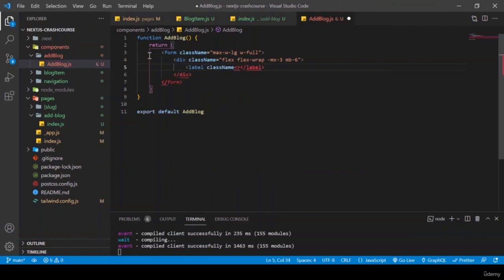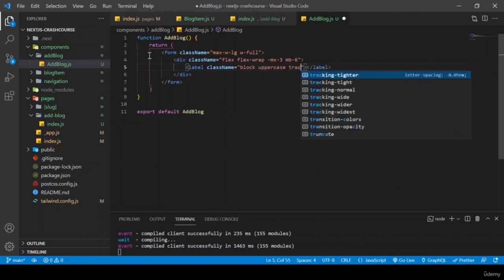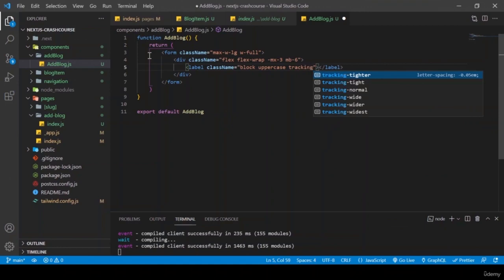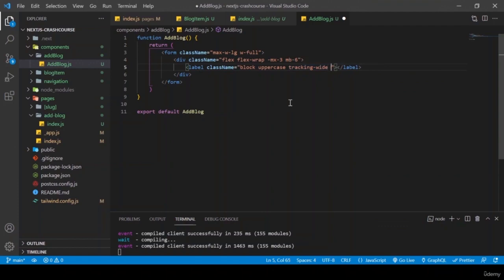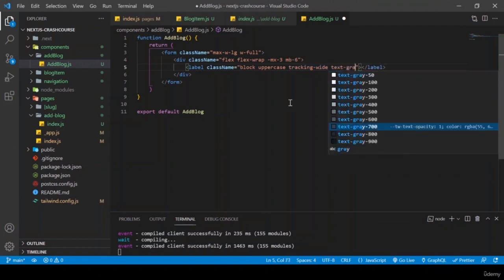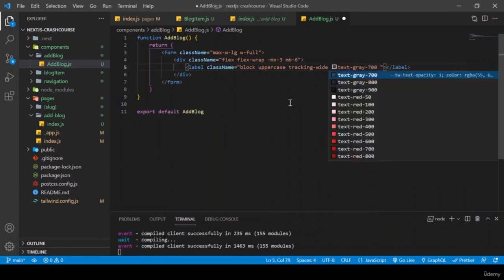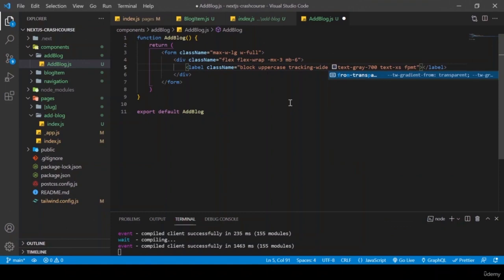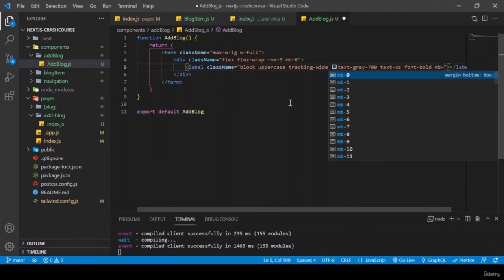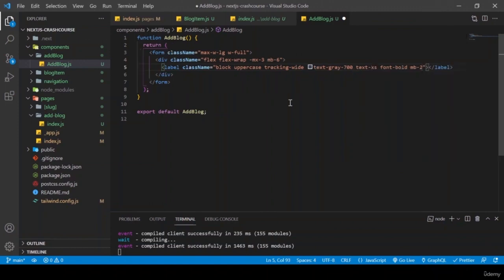Now this label is going to have a class name of block. We're also going to give it uppercase, that is to transform the text to uppercase. We're also going to say tracking-wide, and any class name you're not familiar with, you can hover around it to see the actual CSS. We also say text-gray-700, that's to give you some gray text, and then we can say text-xs. So we can also style the font by saying font-bold. And one last, we can now say mb-2 to give it some margin on the bottom.